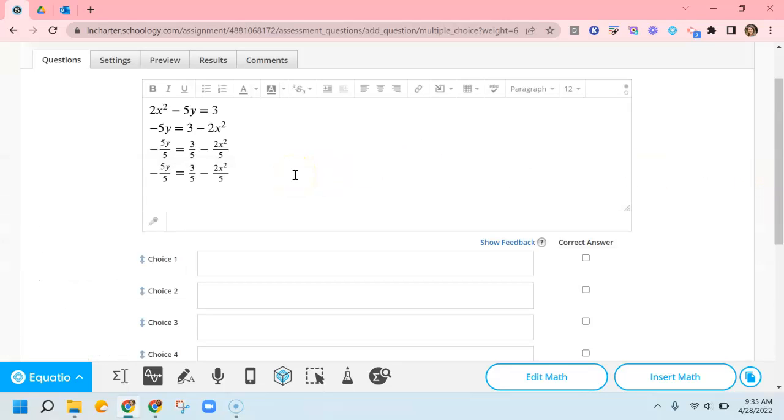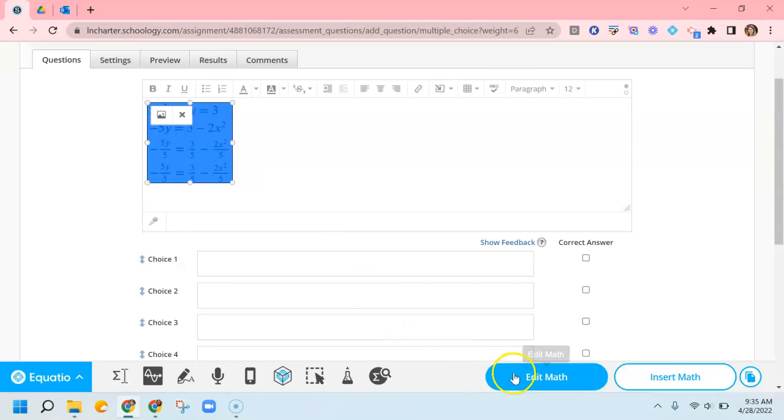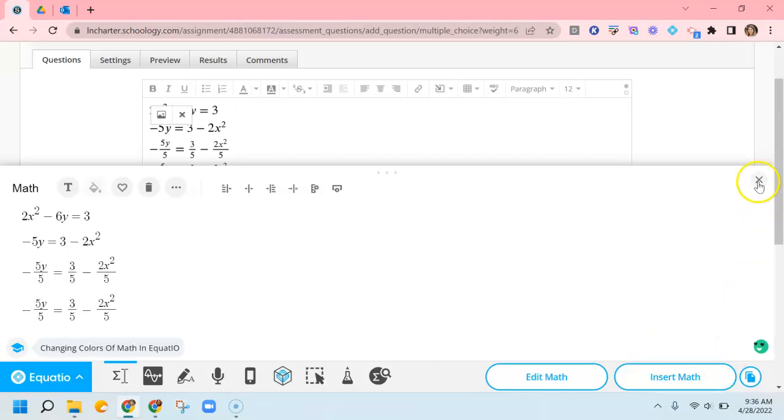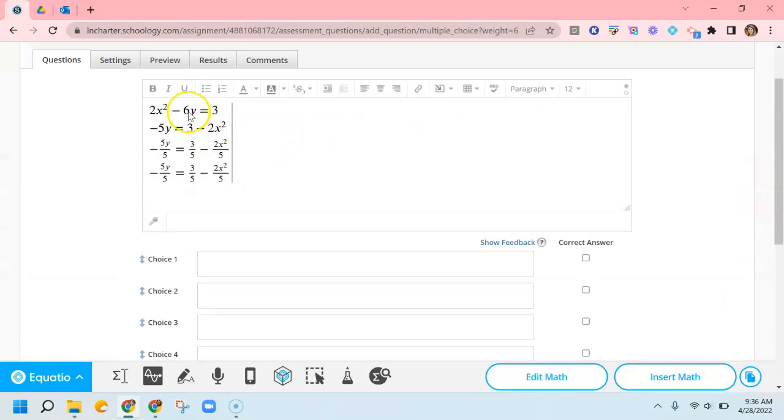So the beauty of EquatIO is that this looks like an image, but really it's editable. So for instance, if I made a mistake, I can click Edit Math, and I can go back and change anything in here and insert it again, and it will change it for me. You'll notice I just changed that to a 6, and it did change.